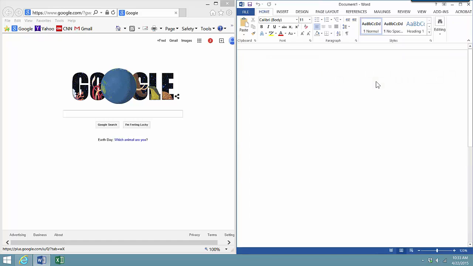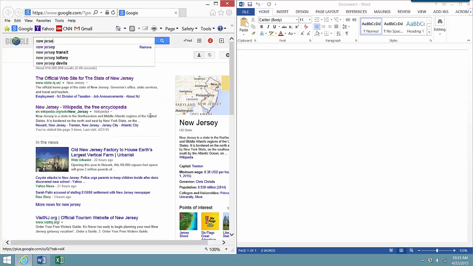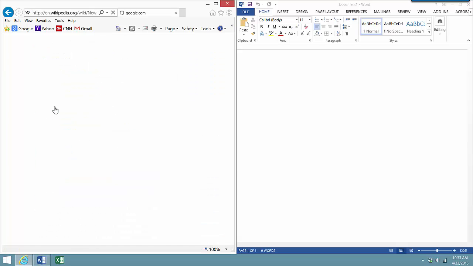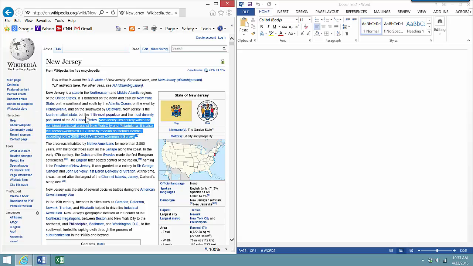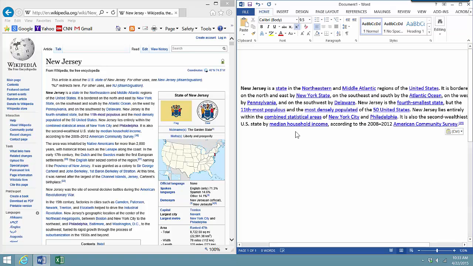So I'm going to click on Blank Document. I have my blank document open. I'm going to go back to Internet Explorer, and I'm going to type in New Jersey. And let me open up, let's see, this Wikipedia article. And I'm going to copy this paragraph by highlighting it, right-click, copy, move over to Word, right-click, paste, and there we have it. That was pretty simple.